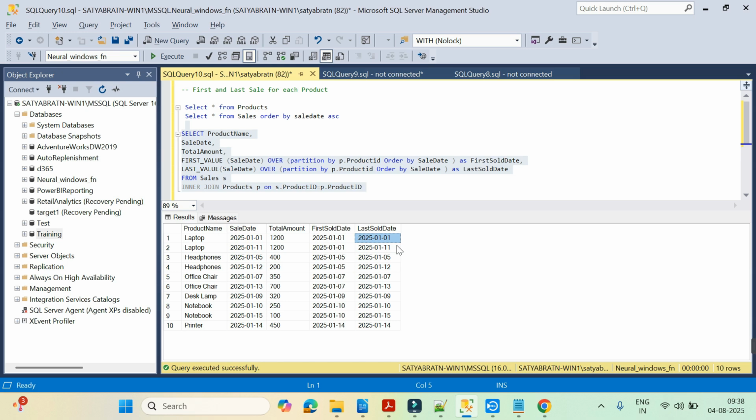So in this way, we can use a lot of Windows functions. They are very useful, especially in data analysis. If you learn Windows functions, it's not only in SQL. If you are using PySpark or Databricks, you can use them also. Understand the concept of Windows functions.